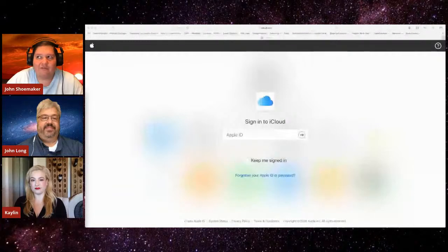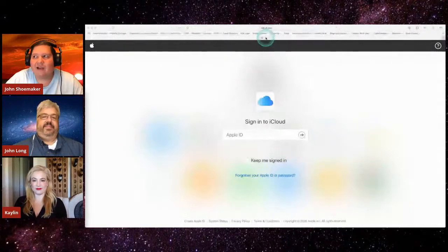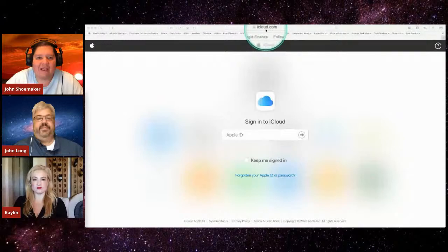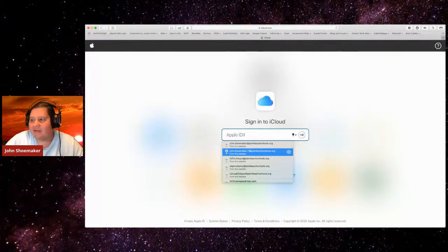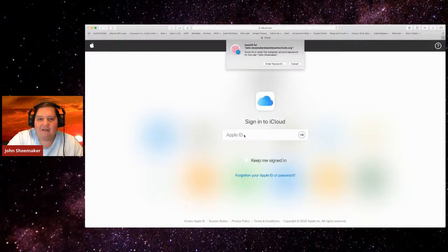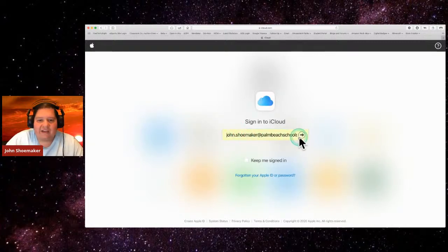So to get started, we're going to talk first about how to log in. You log in by just going to iCloud.com, and I'm going to share my screen there. You need to have an Apple ID. If you don't have one yet, you can sign up for one down at the bottom. But once you have an Apple ID, you're just going to click in and sign in with it. So I'm going to sign in. And once you sign in, it will take you to the iCloud landing page.